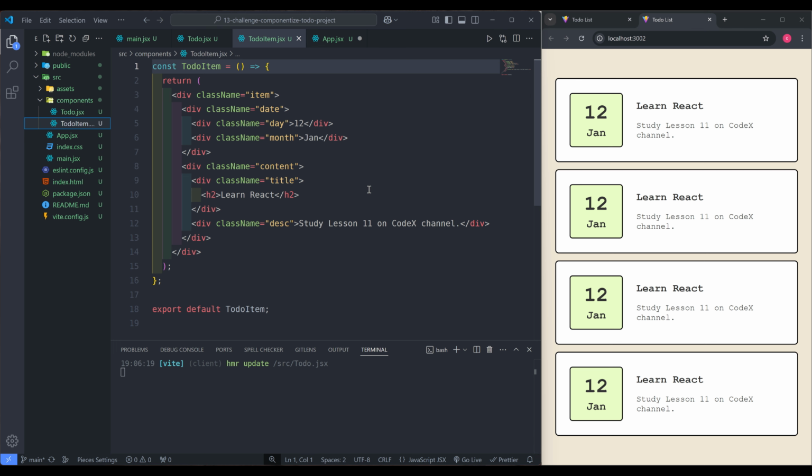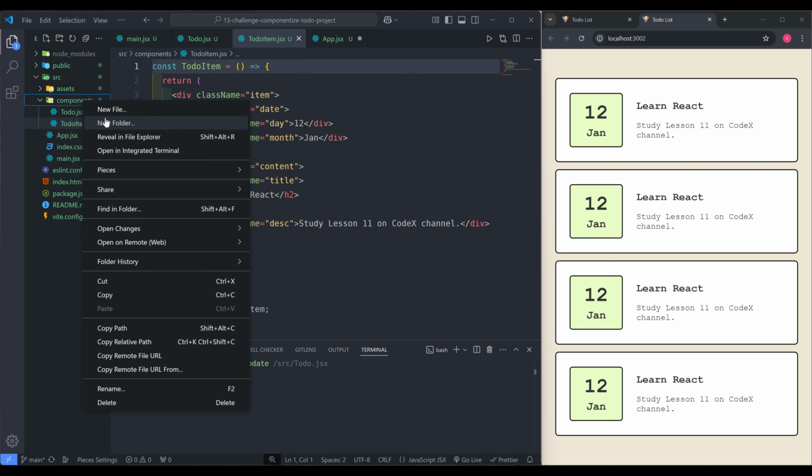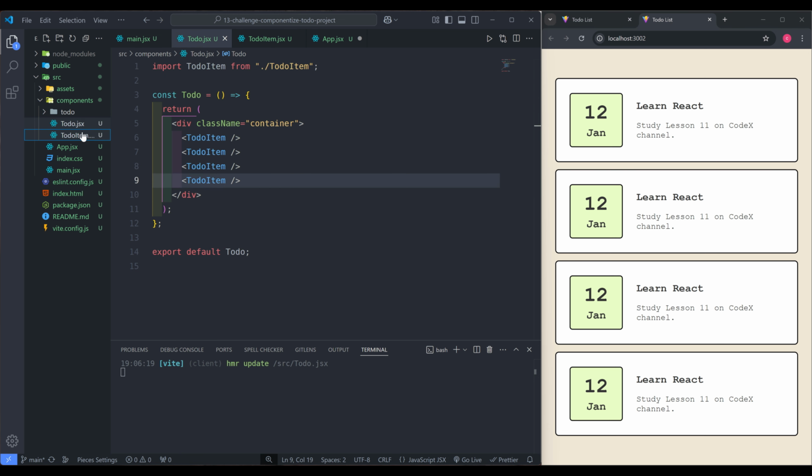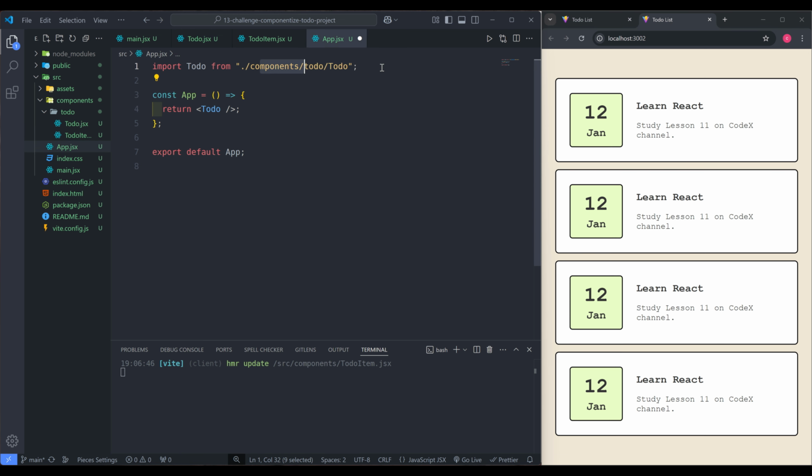Within components, we can further organize. For example, currently, these are all to-do list related components. So we can put them all together because in future projects, there may be other types of components for other functionalities, right? Note that after moving files, if your code editor doesn't automatically update the path, you'll need to update them manually. But here, VS Code already did it for us automatically.